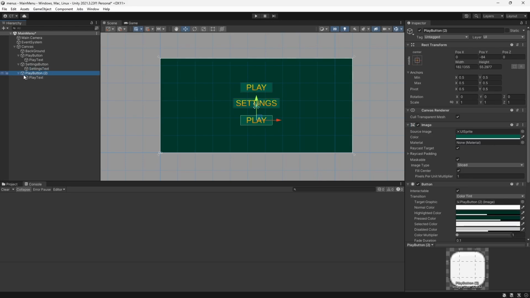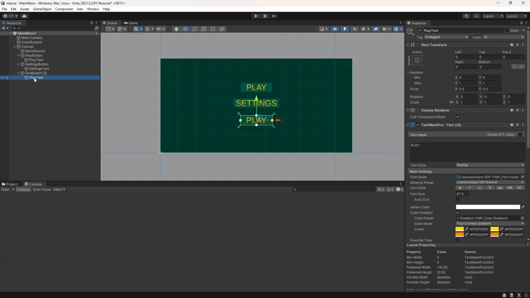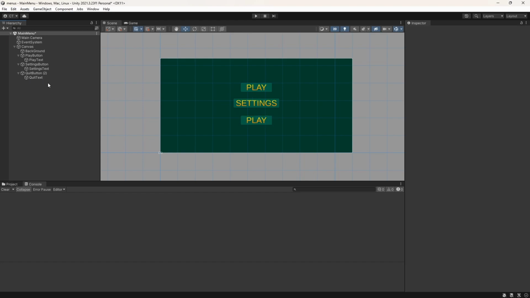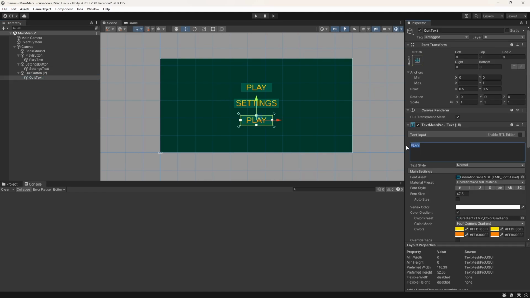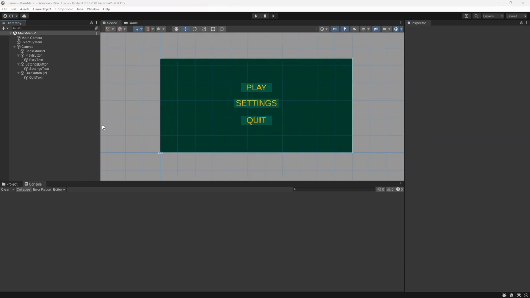And then lastly, the quit button. So just also rename this. There we go. To quit button, and then play text. Just make it quit text, just so that we have better references later. So then this we also have to quit, and there we go. Okay, now that all three buttons are ready, let's start getting the settings menu.